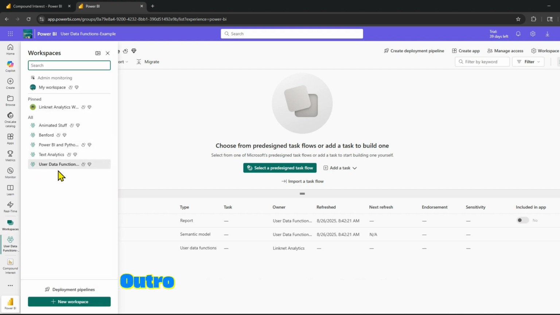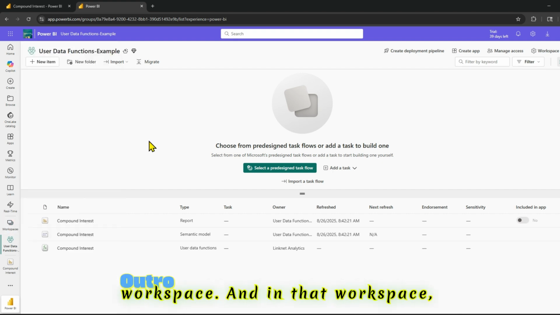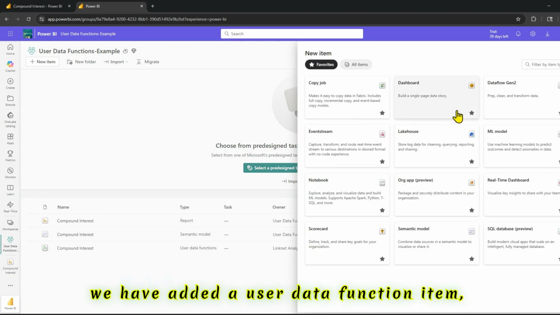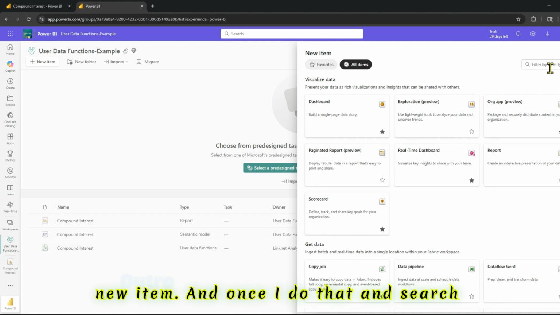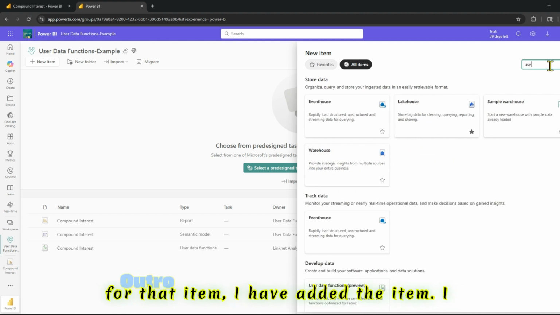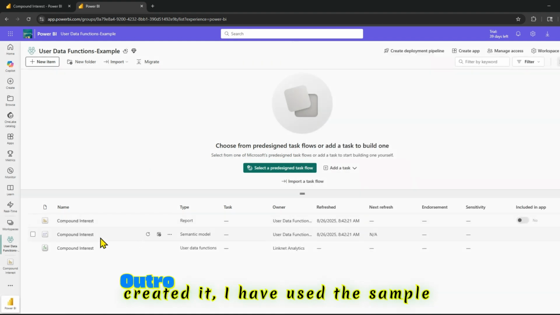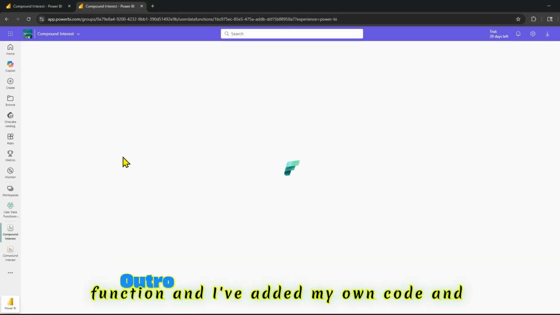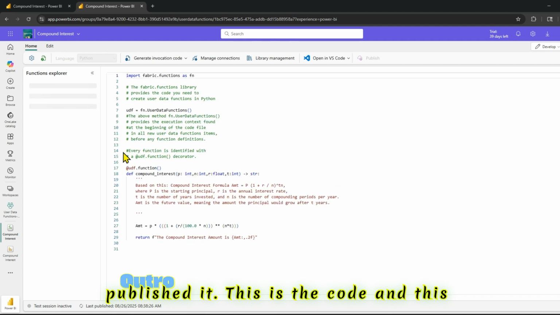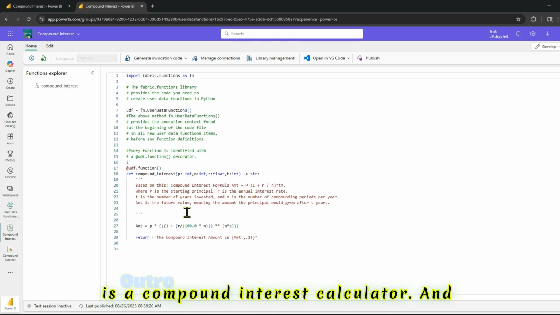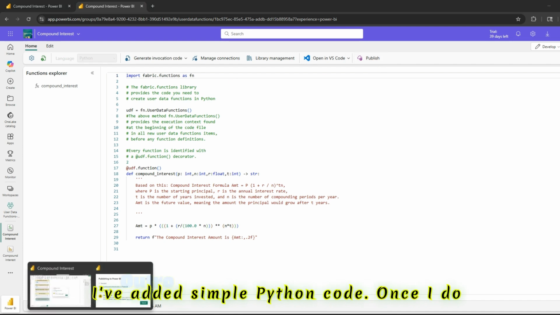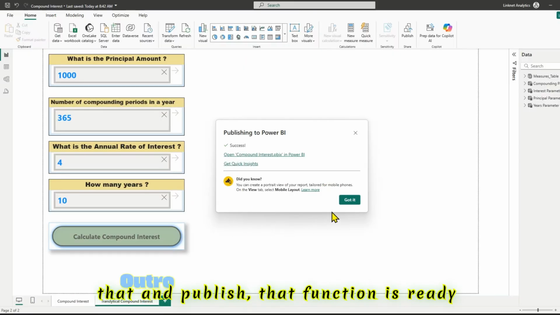This is the wrap up. First we created a workspace, and in that workspace we added a user data function item, a new item. Once I searched for that item, I added it and created a name for it. Once created, I used the sample function, added my own code and published it. This is the code, a compound interest calculator, and I've added simple Python code. Once I publish, that function is ready.